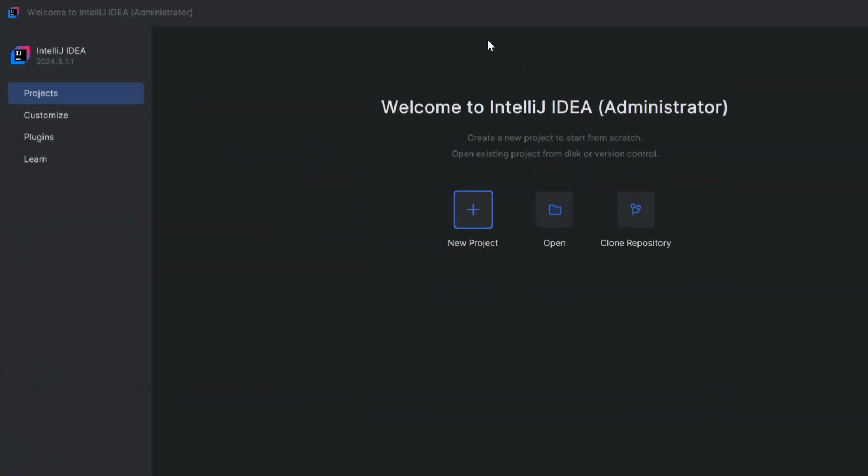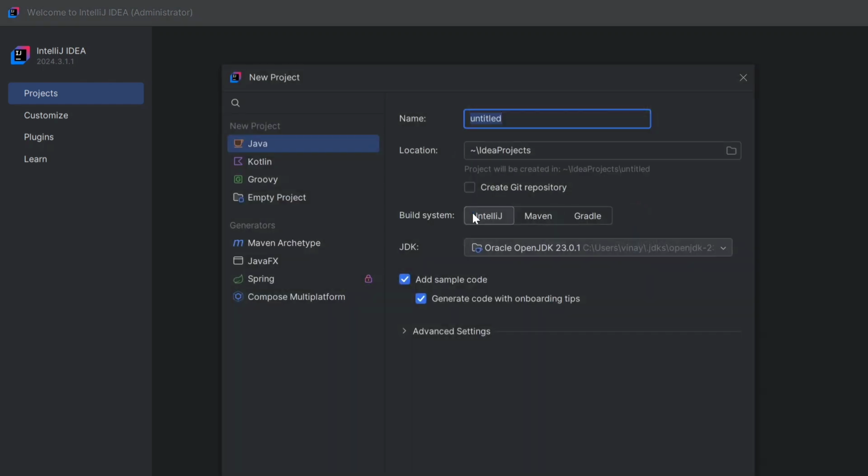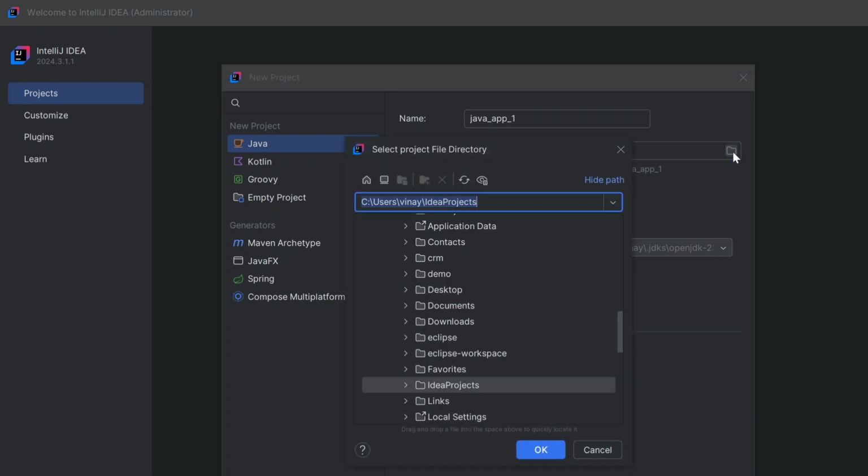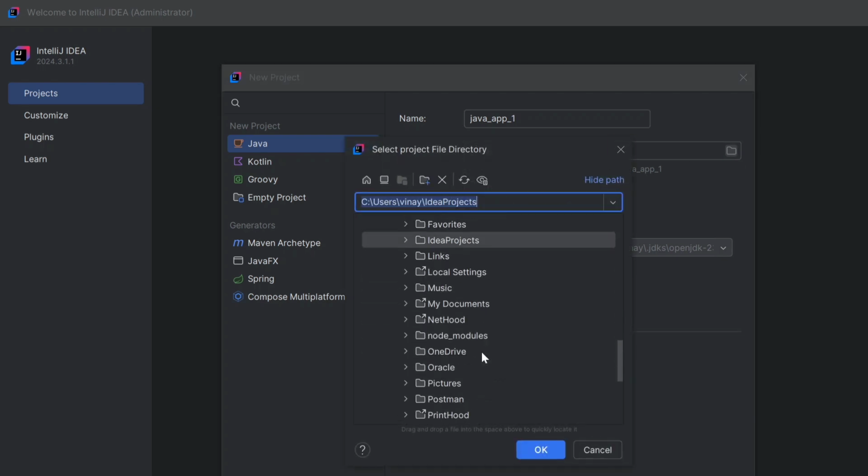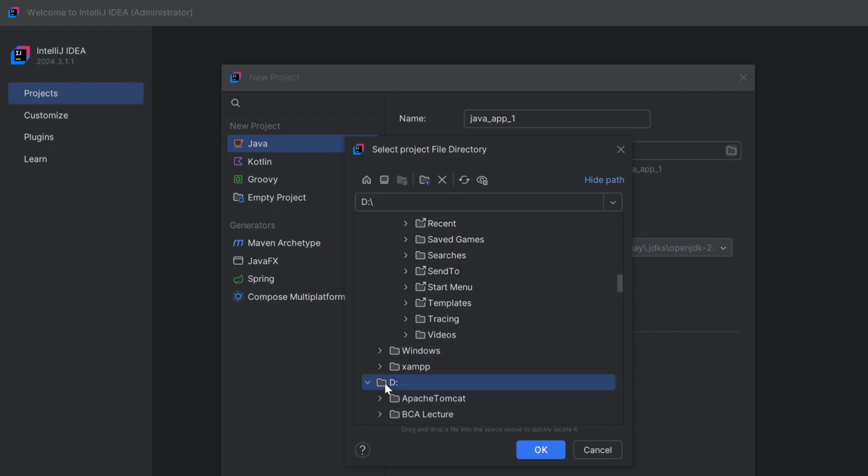Here you can see our welcome page. So let's see how to create a new Java project in IntelliJ IDEA. Here you can see there is a plus icon with New Project written. Click on that. Give a project name like Java_app_1. So this is my project name. Where do you want to save your project? Click on this browse icon, and in D drive I want to store my project.